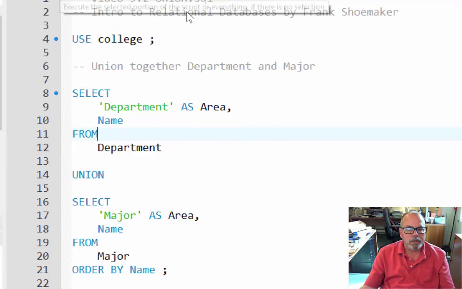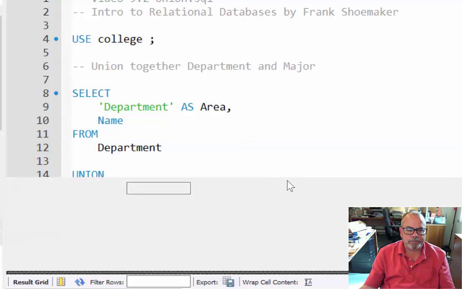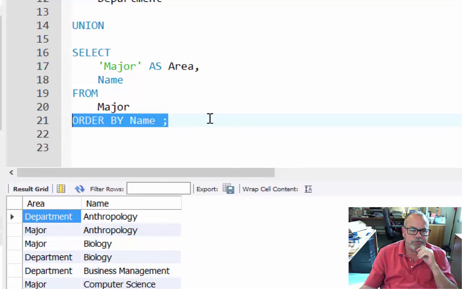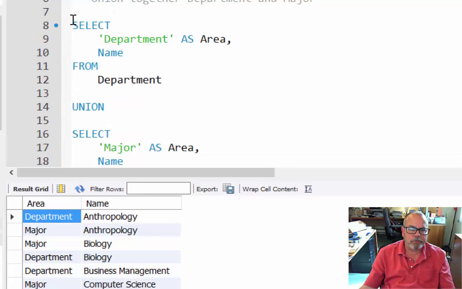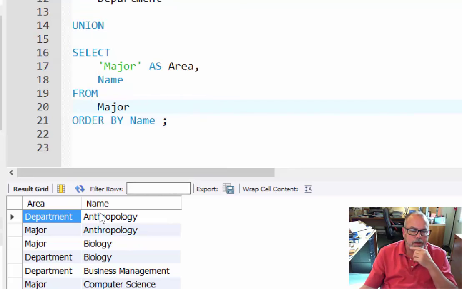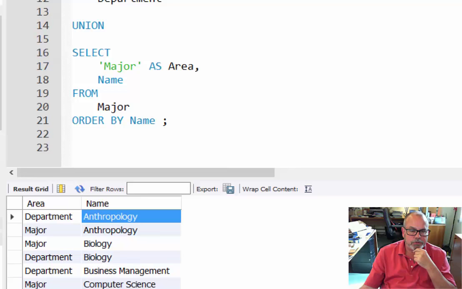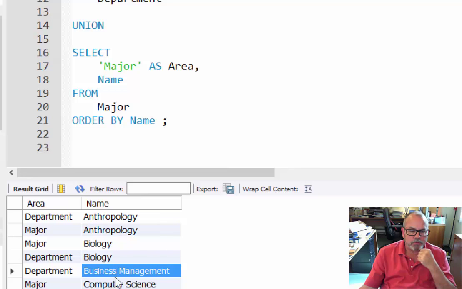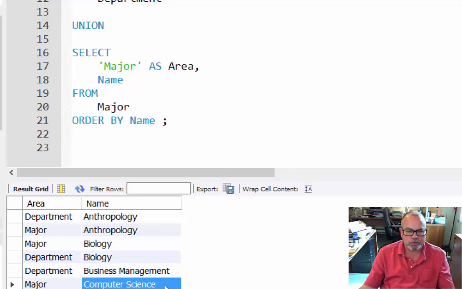So let's run it. And now I get this. I'm still sorting the union by name. This order by applies to both select statements, unioned together. And I have the name now, the area out here, department and major and so on, so I can tell which is which. So there is a major and a department for biology, and the same thing for anthropology. But look, in the department business management, there is no major business manager. There is a major for computer science and so on.